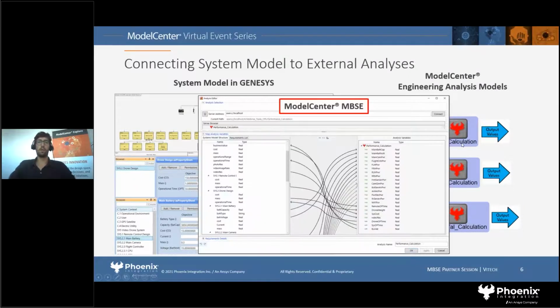So here we will have Model Center MBSE user interface that sits in the middle, accessible from inside GENESYS, where you will be able to map your system model parameters with the external analysis variables. And I will show that to you in a demo a bit later.